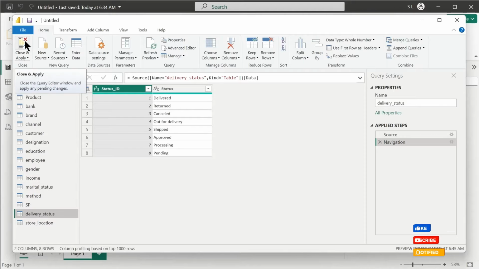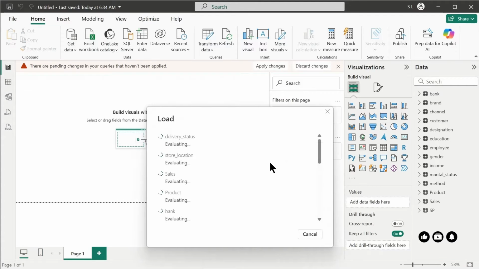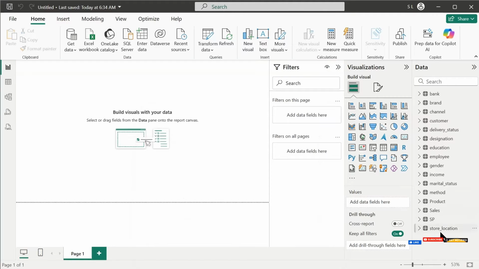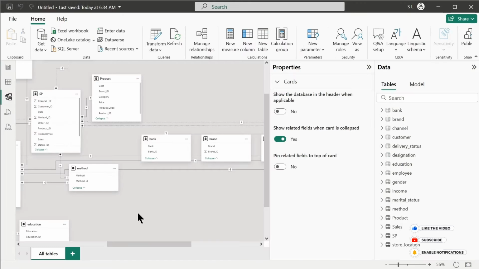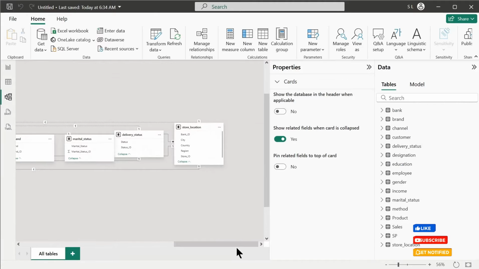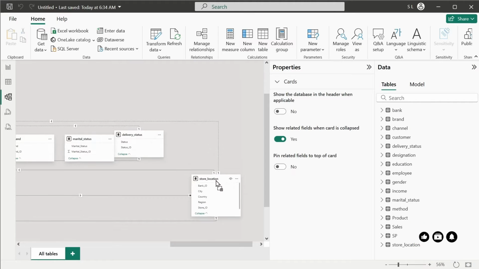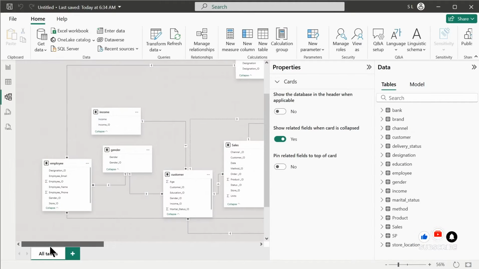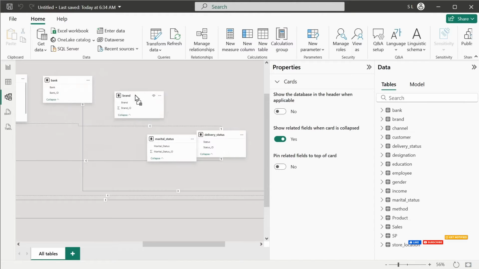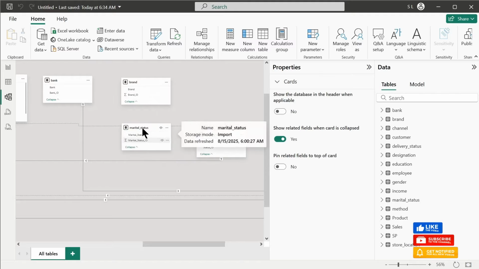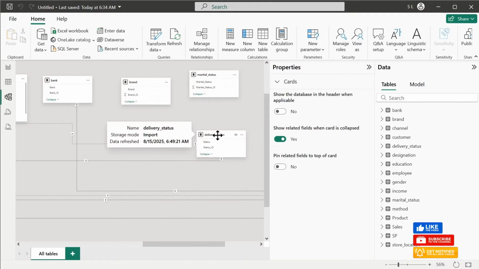So let's click on the close and apply button, and this will update the list of tables in the data pane as well. So here we have the store location table, and here we have the delivery status table. Now we can go to the model view, and as you can see, now we have the updated relationships as well. So the previously not connected tables are now mostly connected.